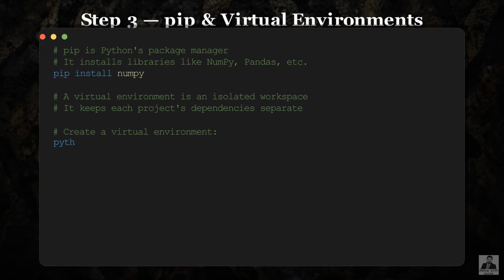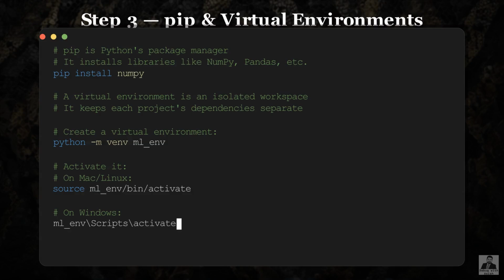To create one, type python -m venv followed by a name for your environment. Then activate it using the command shown on screen. You will know it is active when the environment name appears at the start of your terminal prompt.